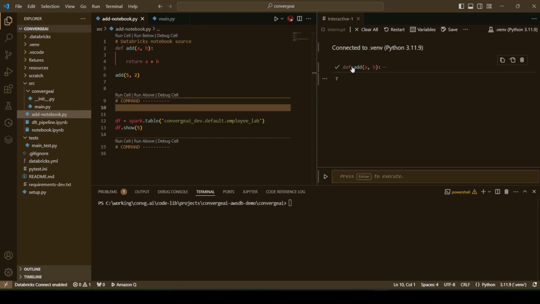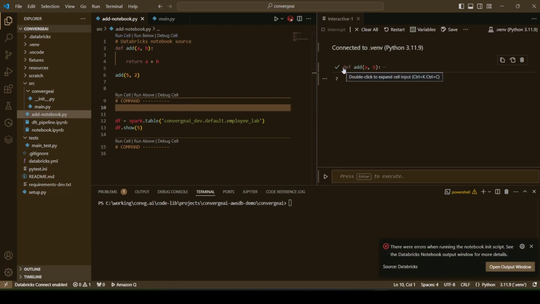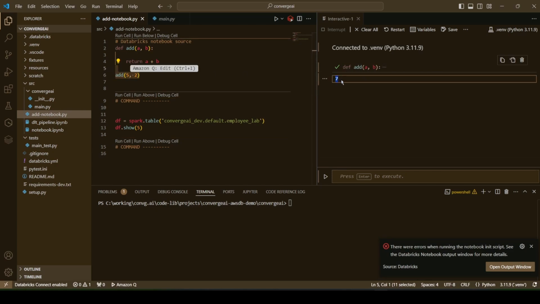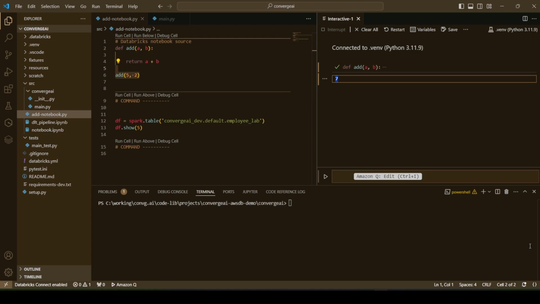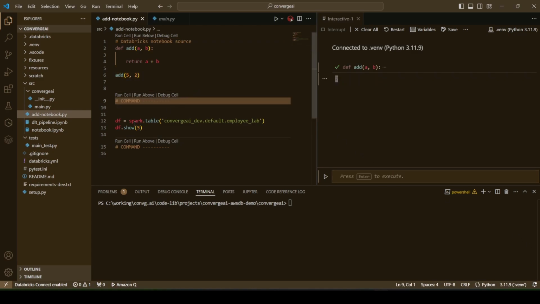And there we have it. It runs the function definition, and then we actually call the function and we get the expected answer of 7. Now let's see if we can also run the second part here. This is actually data that is located in the catalog of our Databricks workspace. So let's see if we can run that.